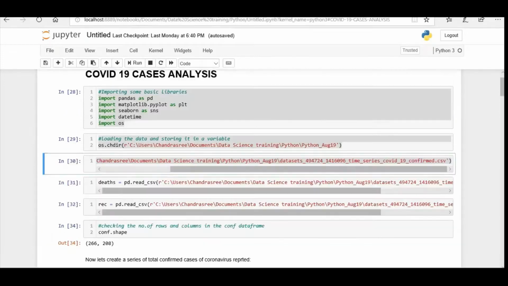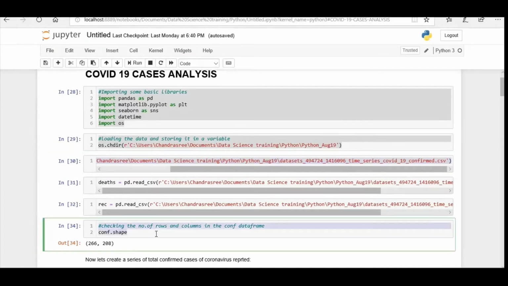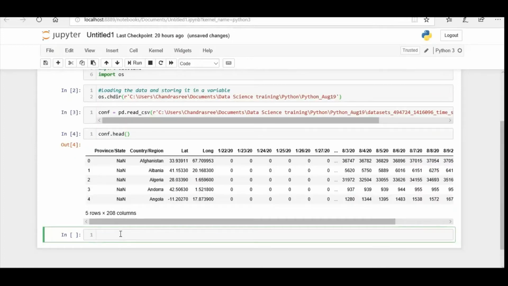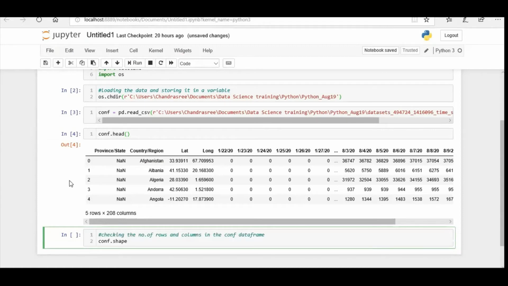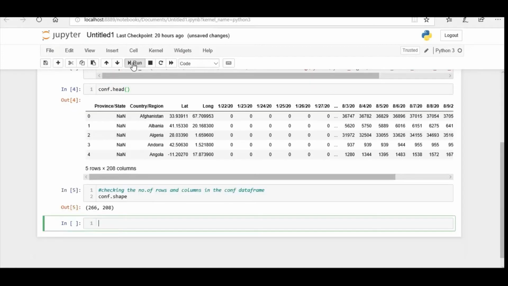Done. So next step will be checking the number of rows and columns in the confirmed data frame. Sometimes I prefer to check the number of rows and columns of the data frame because it helps us understand the data. If you're doing anything related to data, you will have to understand the data sets first. You'll have to study the data sets first, then only you can come to some conclusions, right?